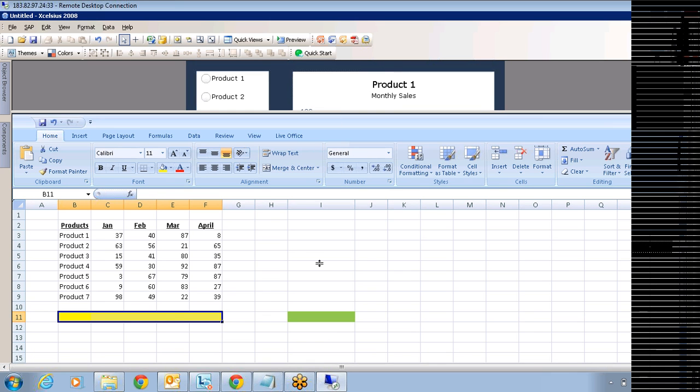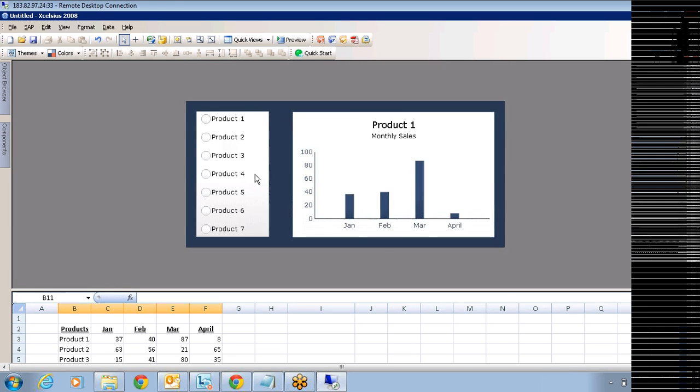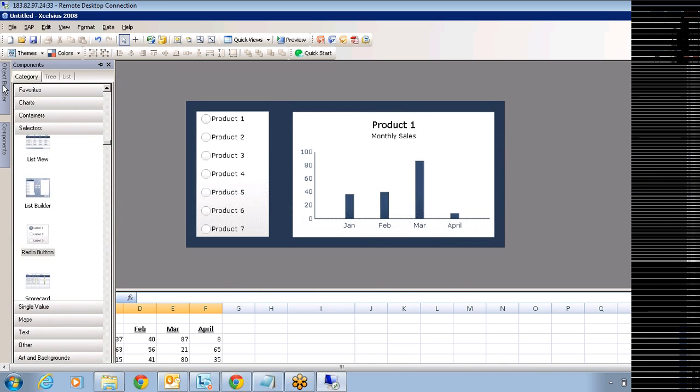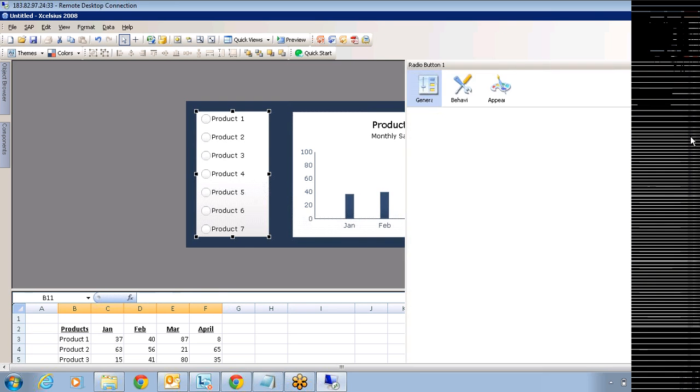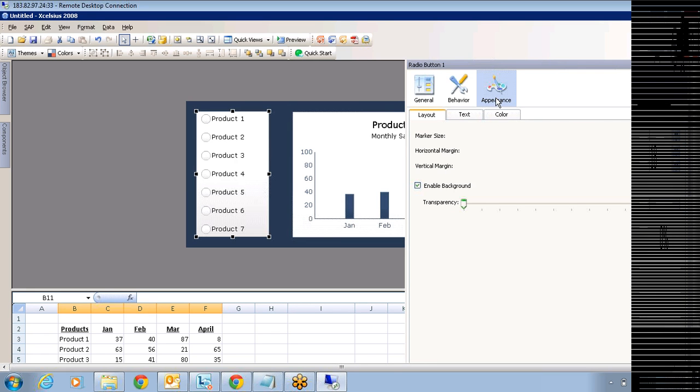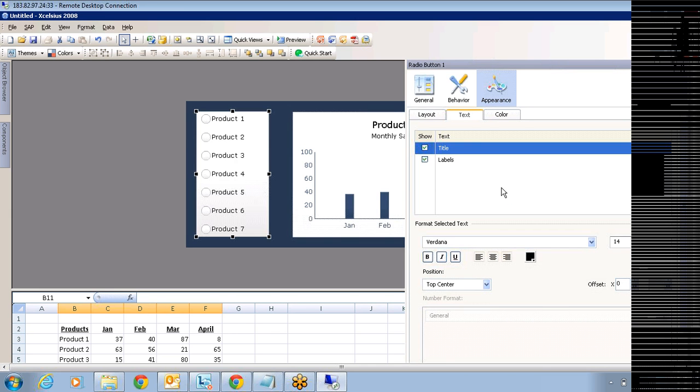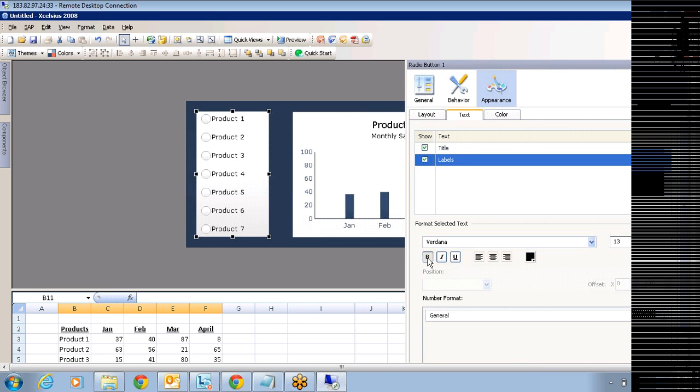And now, let me select this component, which is the radio button. Uncheck locking, select it, go to the properties. First of all, let me highlight the labels in bold style. Text, not the title. I want the labels in bold. Okay.